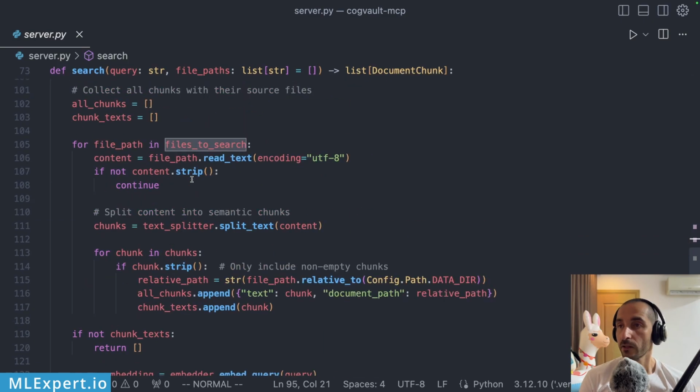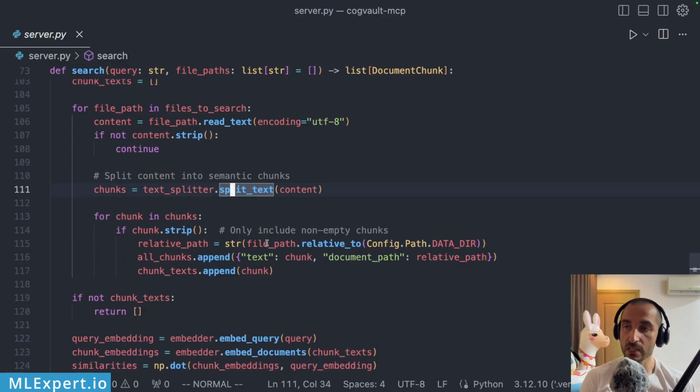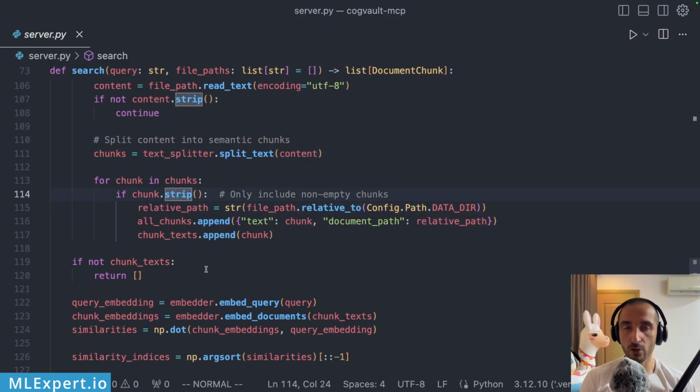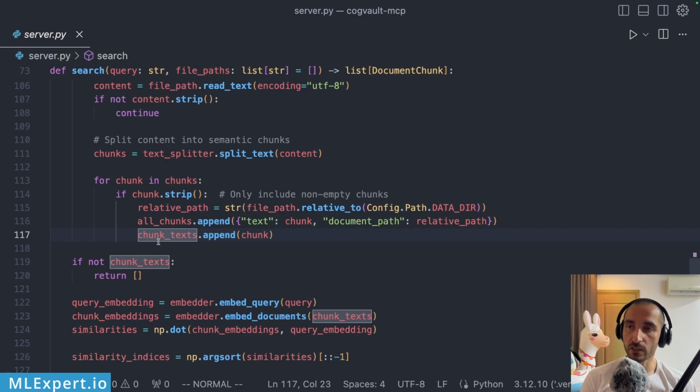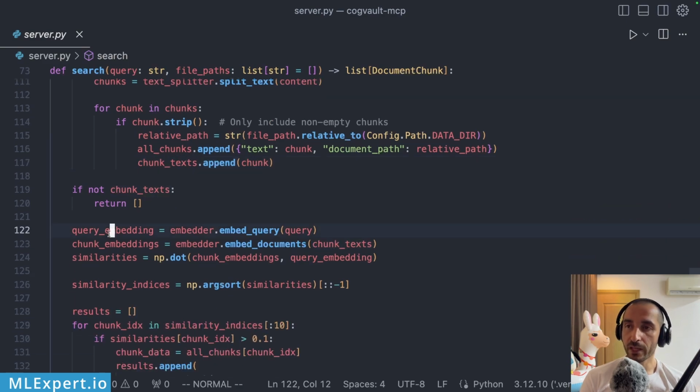And the next thing is to actually go through each file, get the content of the file, and according to the semantic chunker, split the contents of the file into chunks. While we go over each chunk, if this chunk has some content, I'm going to be getting the relative path to the document and adding the text along with the document path, along with the chunk text right here. Next, I'm going to be embedding the query itself.